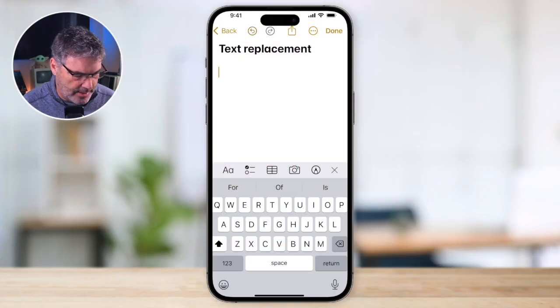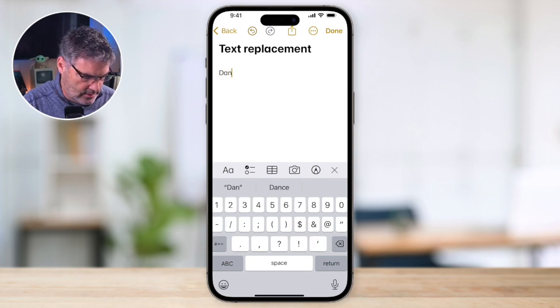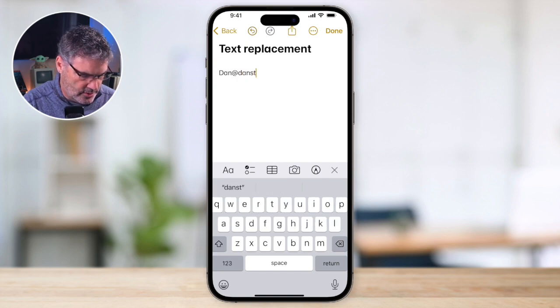So I'm back in my Notes app. I'm going to type in my email address. We're just going to use traditional typing here. So I type in here Dan, and then I have to go to the @, and then I type in Dan's Tutorials. And as you can see, this takes a little bit of time.